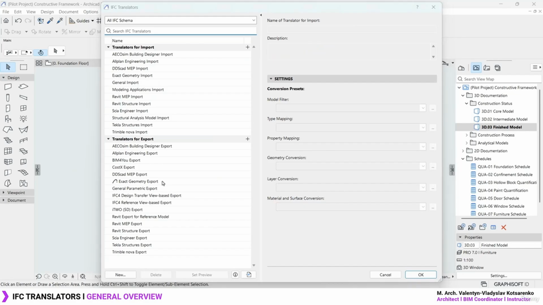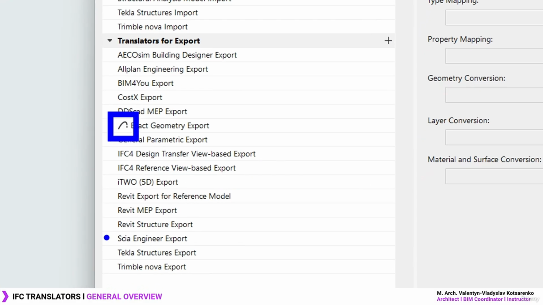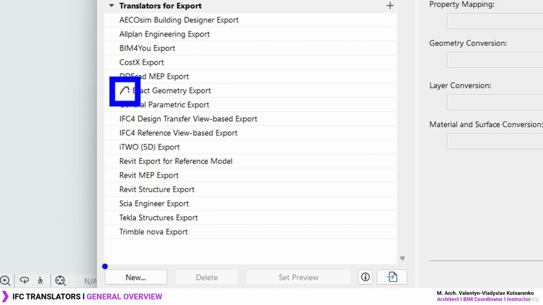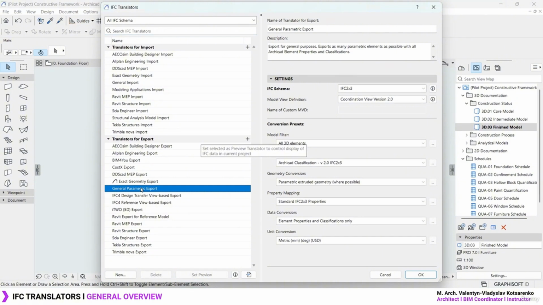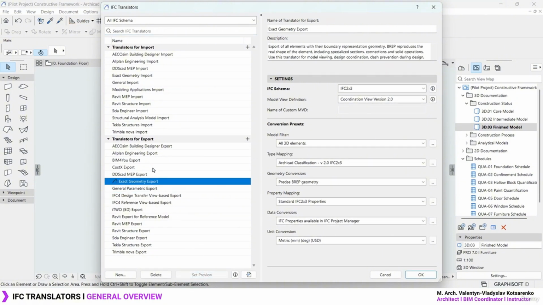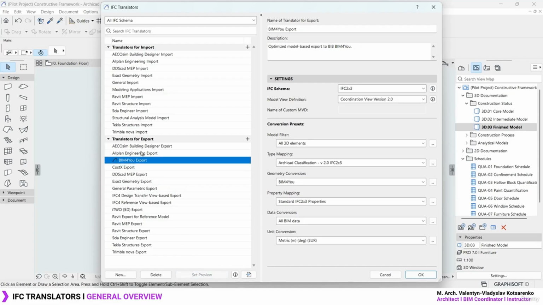Okay. Now you also have something interesting here. This small icon means that this exact translator is the one that is set to be previewed. Okay. If you, for example, select maybe something else, set preview, or you can select this one, set preview, or set preview for this one.